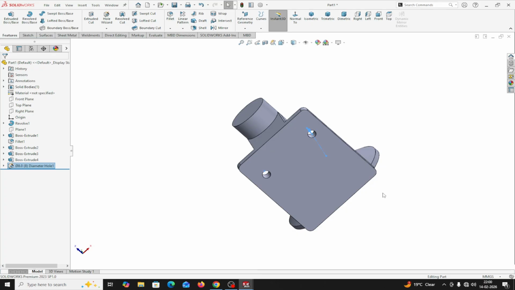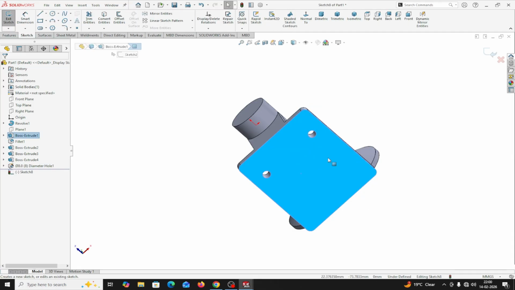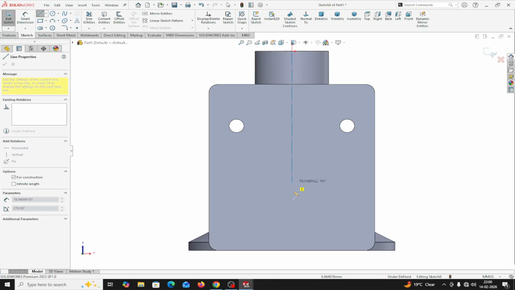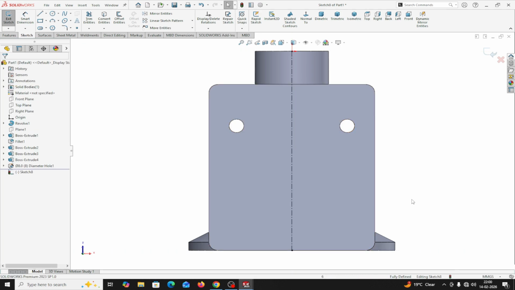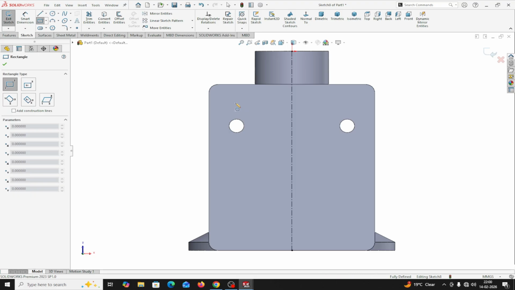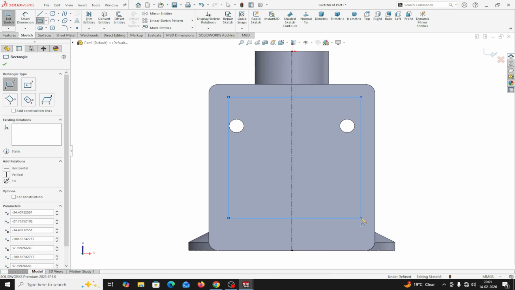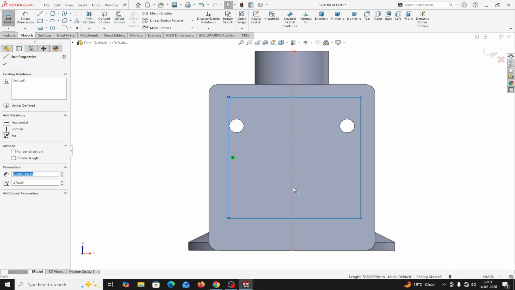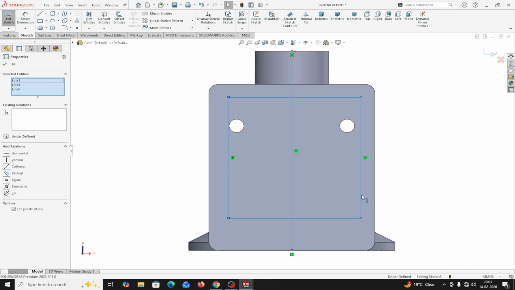Now you have seen the drawing. There is a 5 mm wall here. Select this face, sketch, normal. Again draw a center line, this one and this one. Now draw a corner rectangle here. Select this line, shift, this line, symmetry.